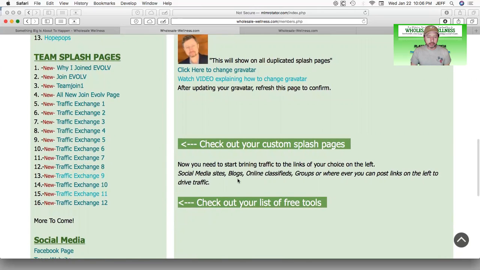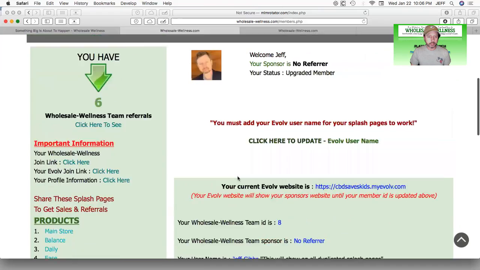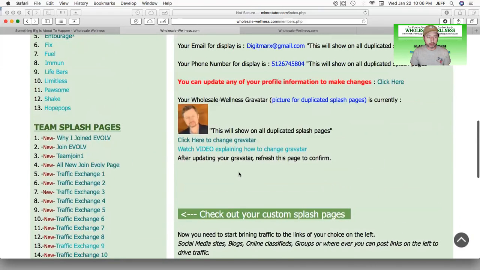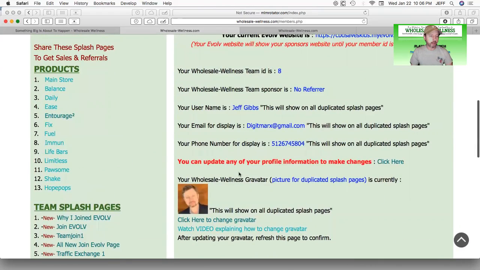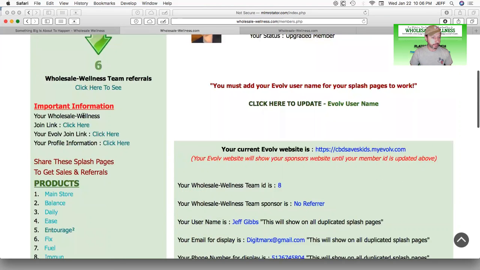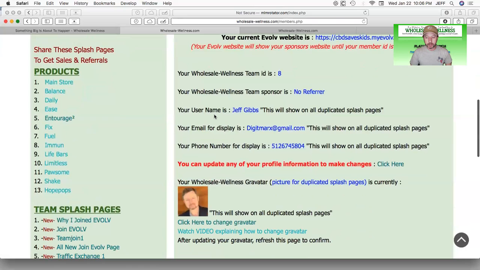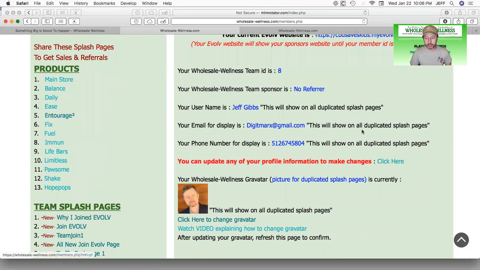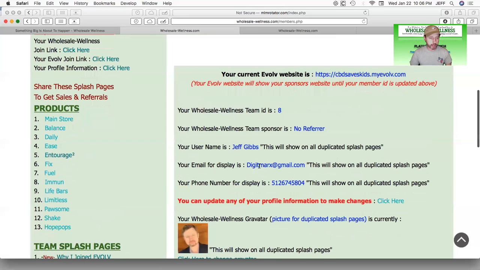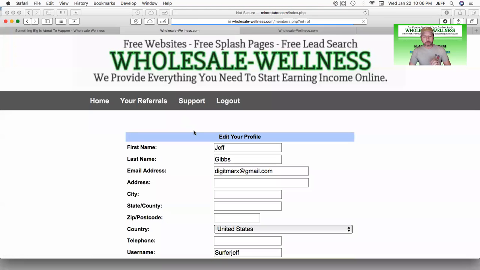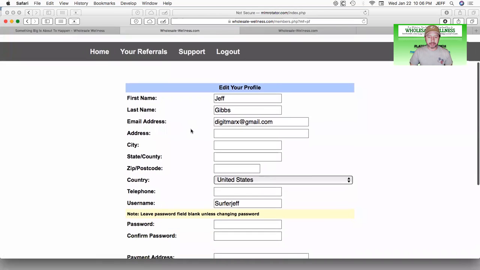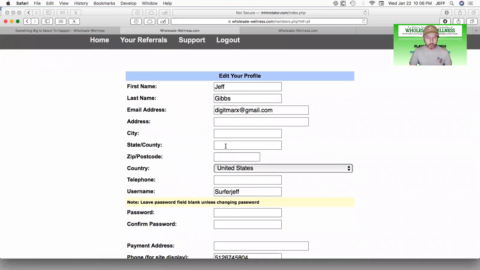So once you're in here, you want to make sure to set up your profile. And there's two places you can do that. You can do that up here on the top left, right up here. Your profile information, you can click on the click here button. You can also click here to make changes about a third of the way down on the main portion of the page. It's important to go through here and show you guys this stuff because you want to make sure of a couple of things.